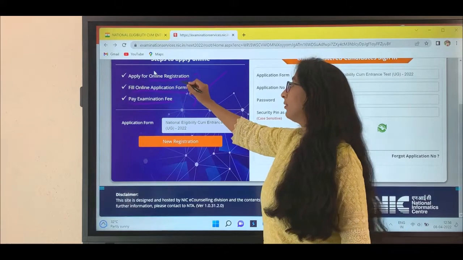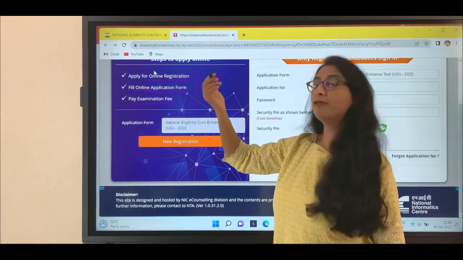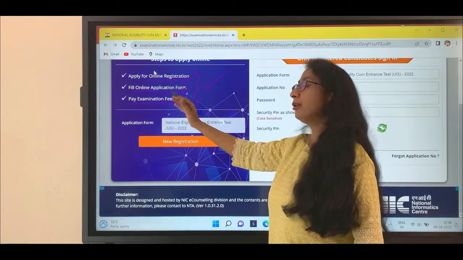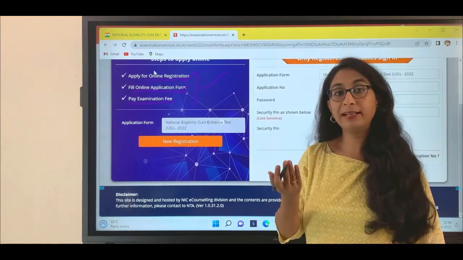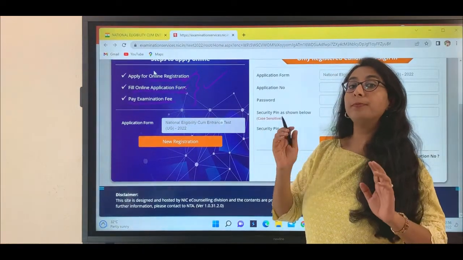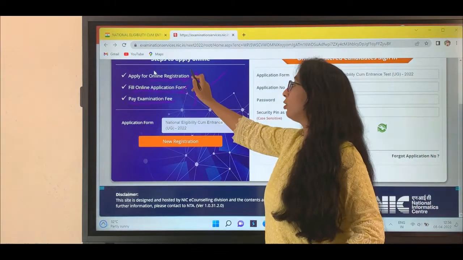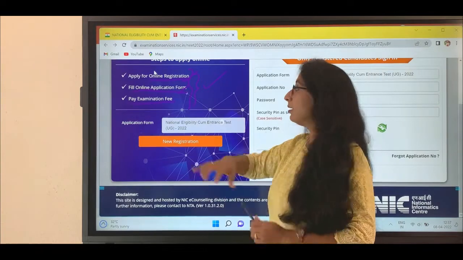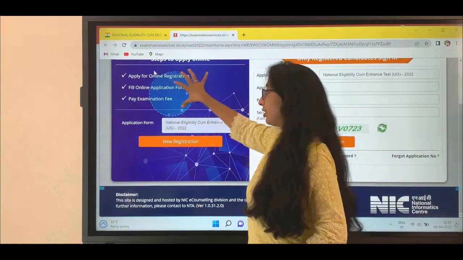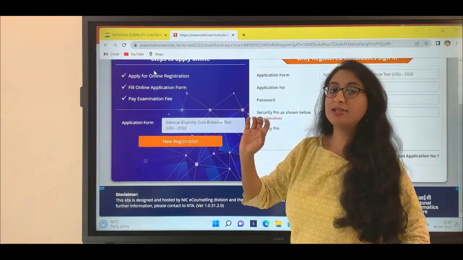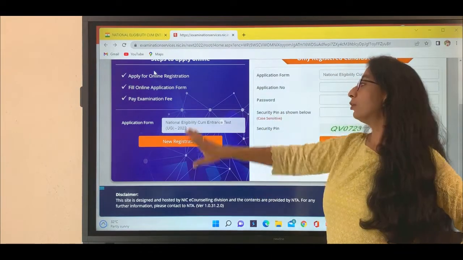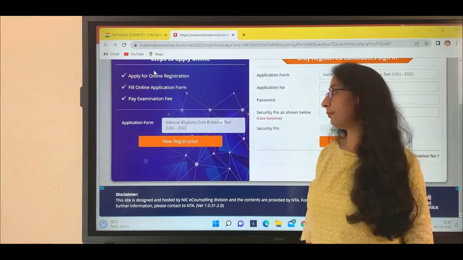However, each of these steps can be done individually at different point of time. Say you can complete the registration process today and then you can fill the online application tomorrow and you can pay the examination fee at a later point of time. However, it should be within the last date, that is within May 6th you have to complete all the 3 steps. Okay. So, these are the 3 important steps and these 3 steps are mandatory and you have to compulsorily do all these 3 steps to submit your application.